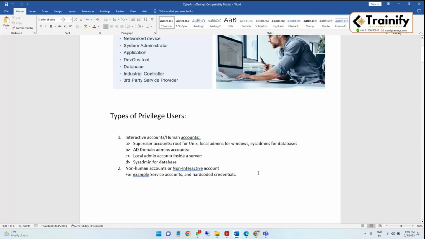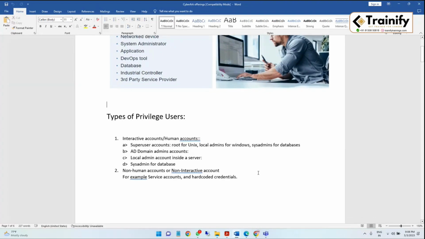First one being interactive privileged accounts. Interactive privileged accounts are usually the accounts that you interact with on a frequent basis, right? They are also called human accounts because humans or individual users will use these types of accounts to personally or manually log into the systems. Right? If you want to log into a system, you'll write the username and password and hit the enter button to get inside the system.